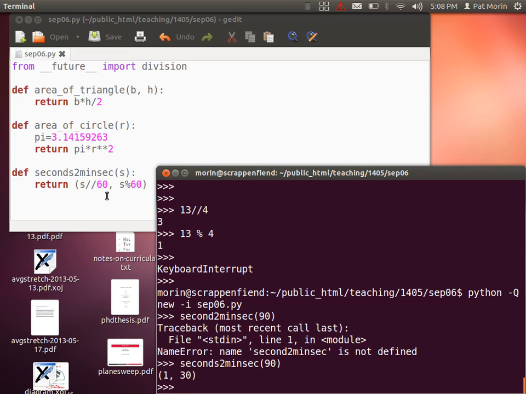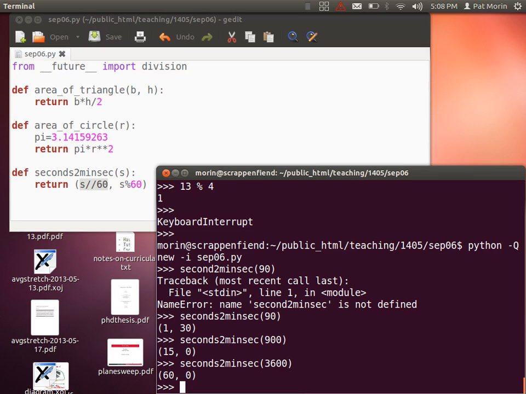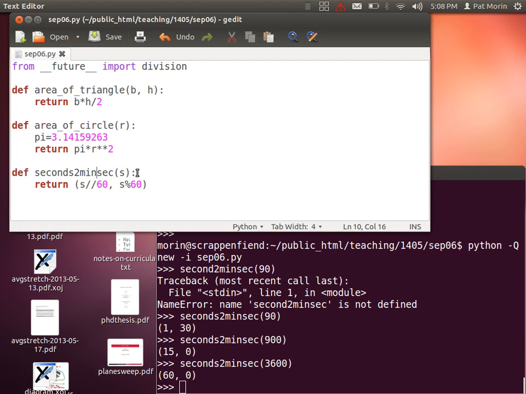Okay, so what's this going to give me? So 1 comma 30. It gives me this pair, which is 90 div 60 gives me 1, and 90 mod 60 gives me the 30-second remainder. And 900, anybody know that? 15 minutes. 3,600 seconds. Yeah. 60 minutes, 0 seconds.